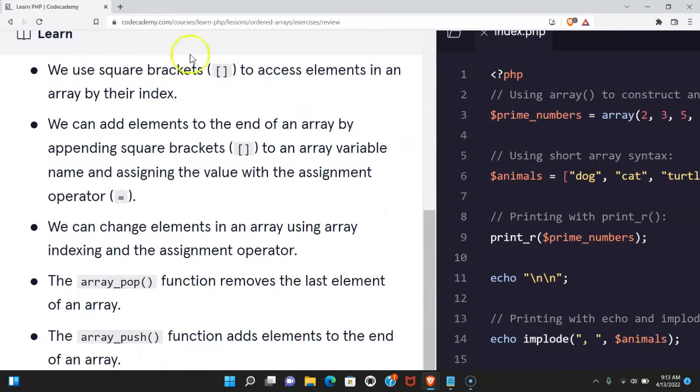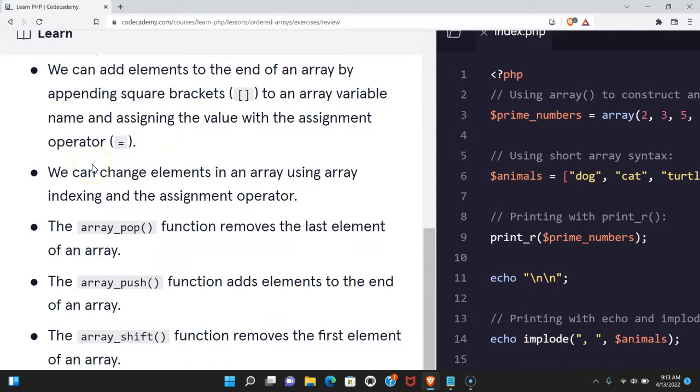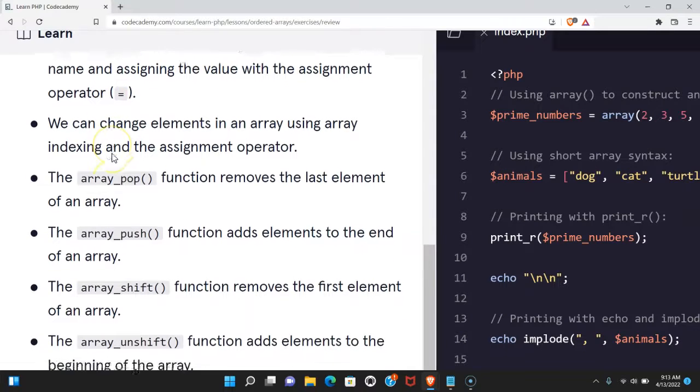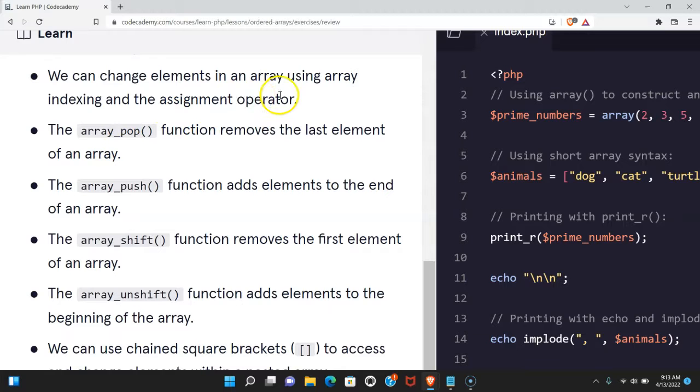We use square brackets to access elements in an array by their index. We can add elements to the end of an array by appending square brackets to an array variable name and assigning the value with the assignment operator. We can change elements in an array using array indexing and the assignment operator.